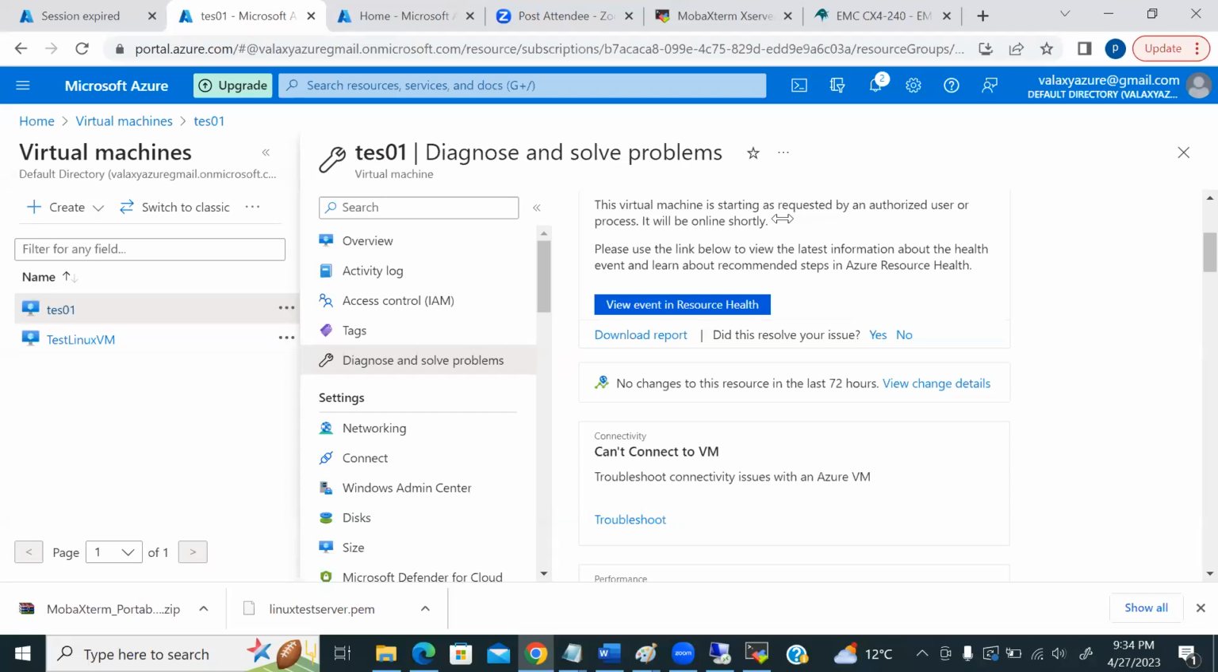If you forgot the password, how to recover? We can recover.